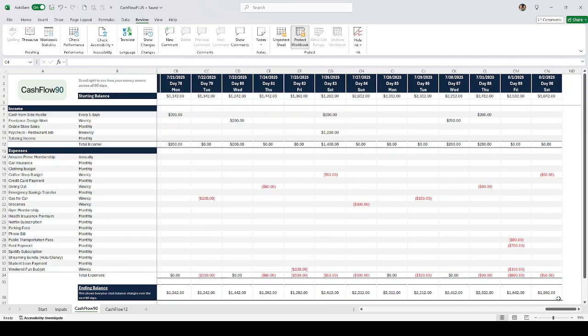And you can see that in this particular example, if the actual spending is in line with what's been entered in the Inputs tab, this individual would have $1,592 left over as their ending balance on August 2nd, 2025.